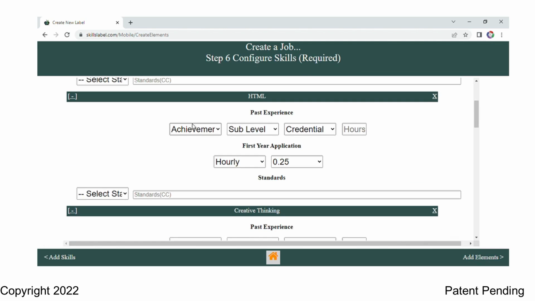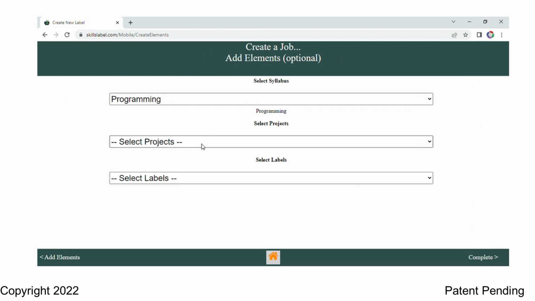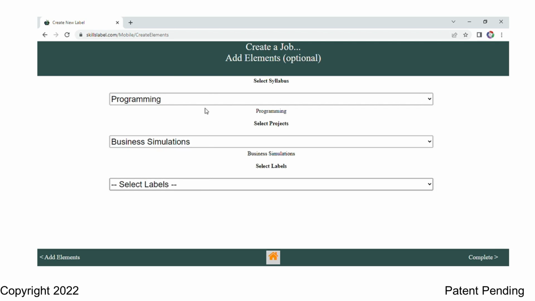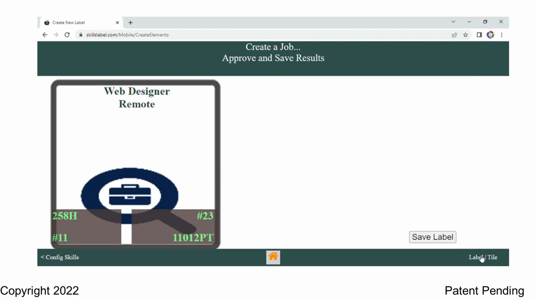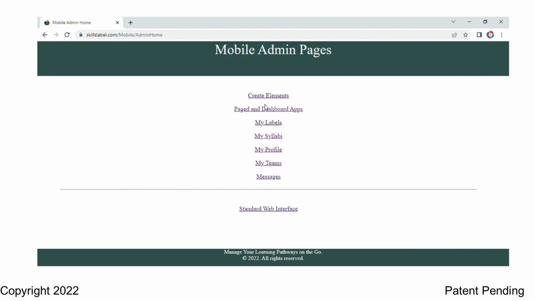Now I configure the skills. The job labels are separated into past experience and first year application of the skill. A little more going on, a little more time. There's also pathways. I could start to build the pathway for the job. If I know the syllabus I require, either to get the job or for the onboarding, I could add them there.